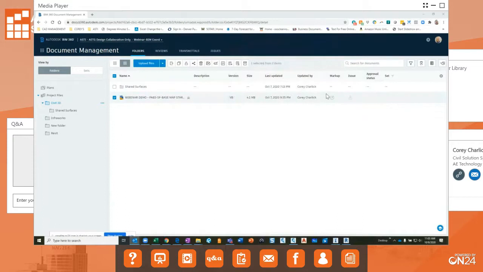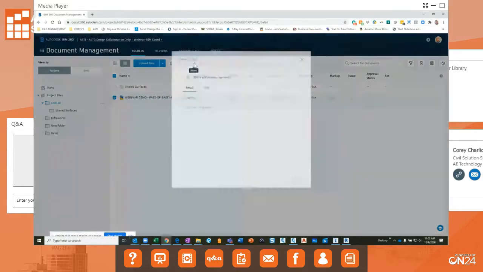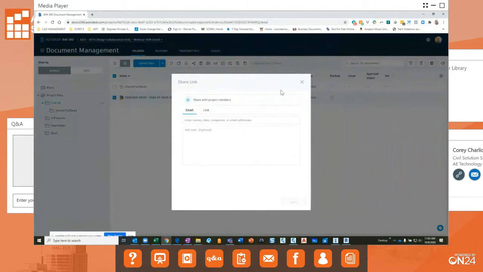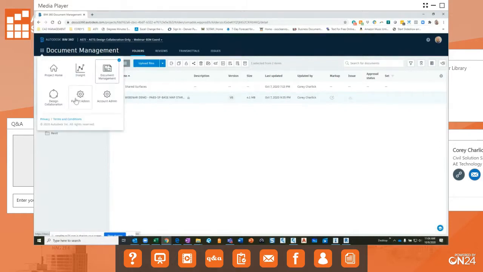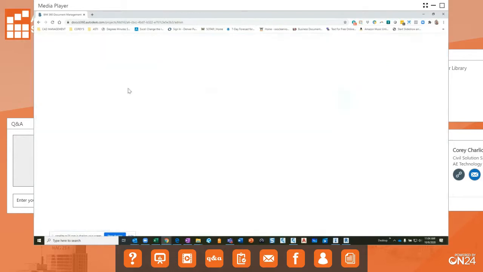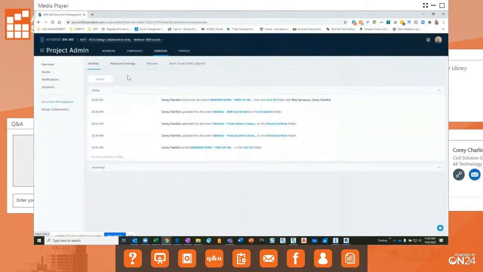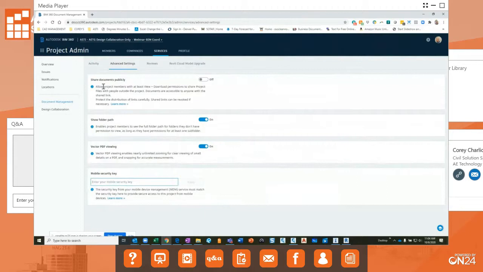But what do I do if I want to share outside of our project to somebody that hasn't been invited to the BIM 360 project yet, doesn't really need to or doesn't want to, but I need them to look at something? Well, we saw that when I was in the share here, I didn't have access to share it with anybody else. What do we need to do to address that? If I come over to my project admin, I click on that, and it's going to come over here, and I want to go to advanced settings under our project admin.